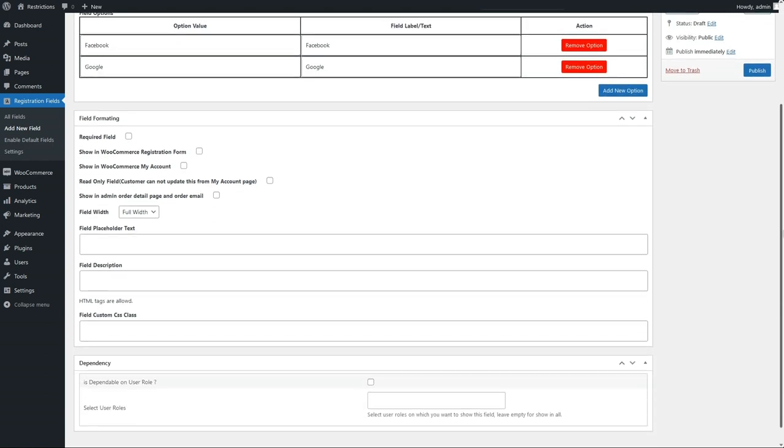Under Field Formatting section, select this box to make this field mandatory. Select to show field on registration form and My Account page. You can make the field as read-only to restrict customers from updating this field data after registration. Enable this option to show this field's data on the Admin Order Detail page and order email.